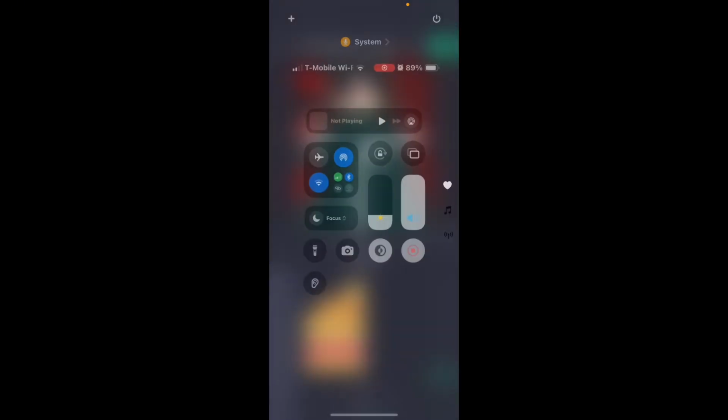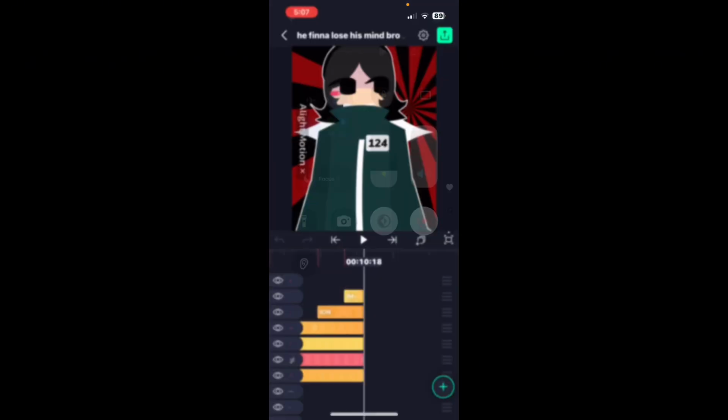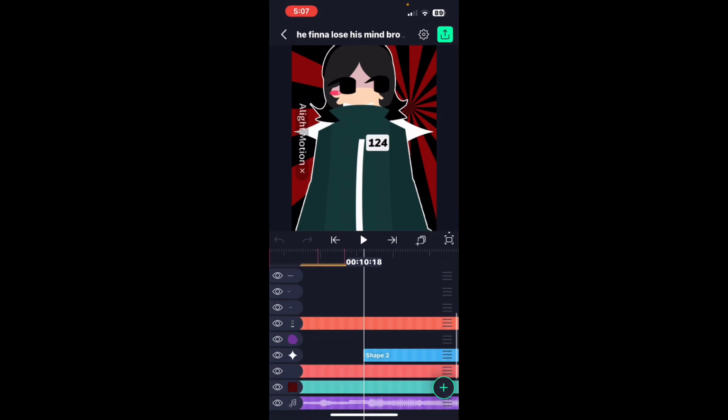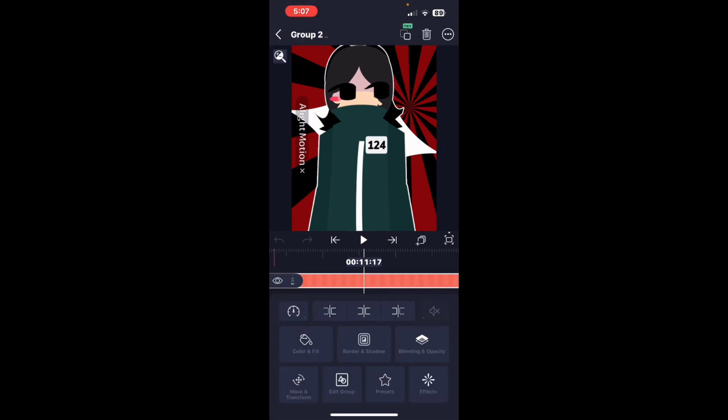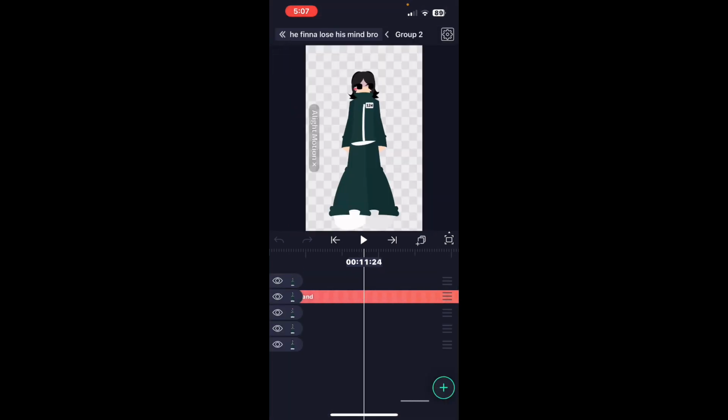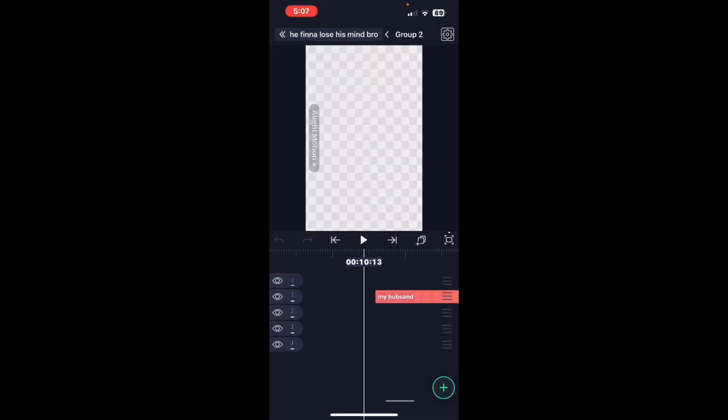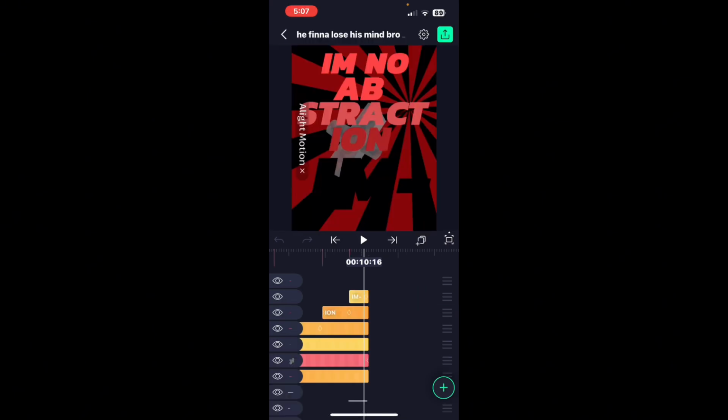Okay, wait, let me check if the microphone is on. Okay, so what you need to do, go to, I already grouped these together, but we'll try. So I'm gonna edit this. Okay, this is the head bop. You see, it was, look.